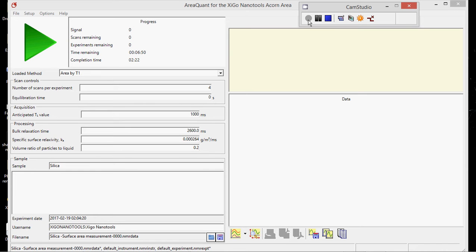In this experiment, the wetted surface area in square meters per gram is determined from a T1 measurement calculated using the inversion recovery method. This method determines the optimal parameters based on an estimated value of the dispersion T1 relaxation time, the bulk relaxation time, shown here, the specific surface relaxivity, Ka, and the volume ratio of particles to liquid.